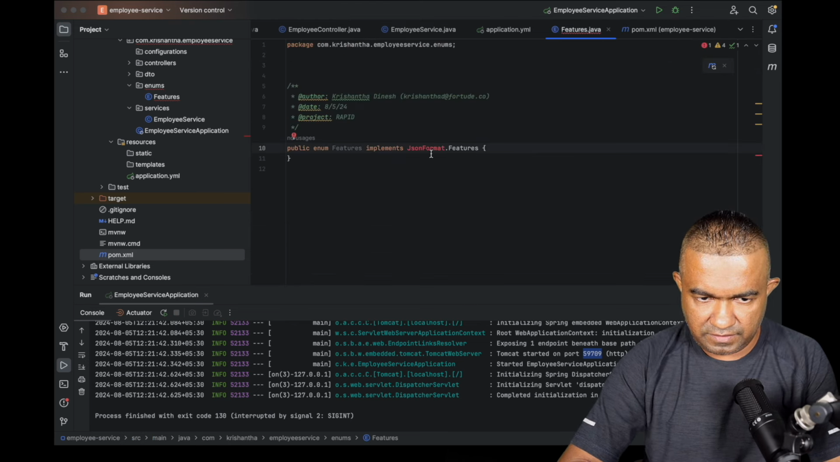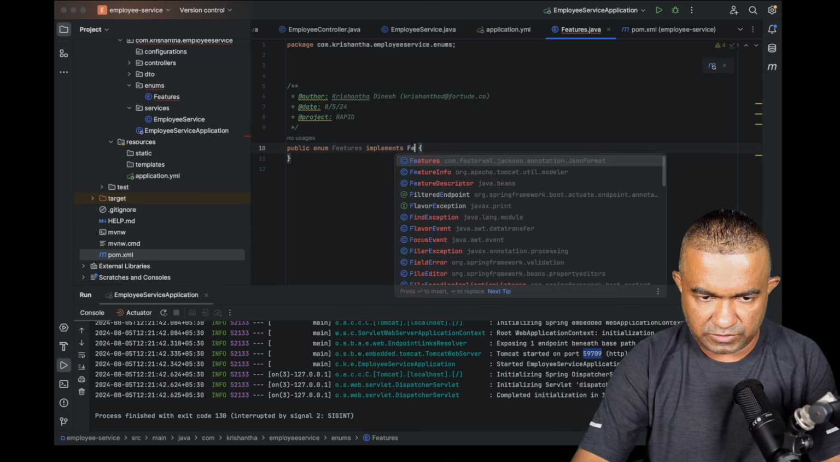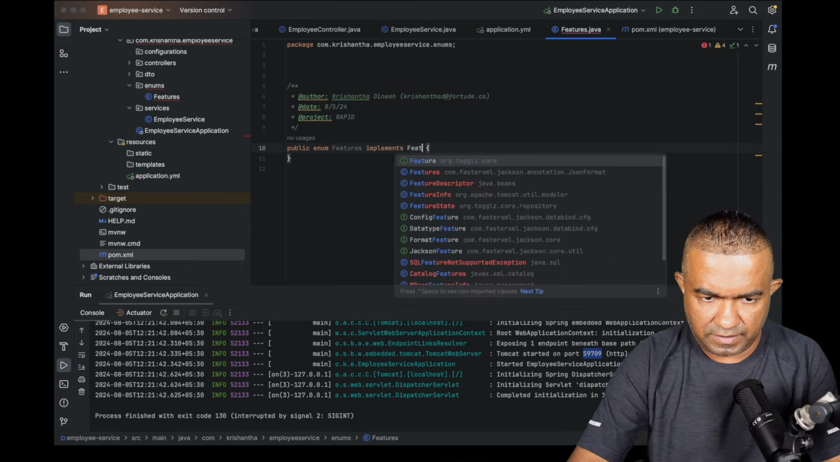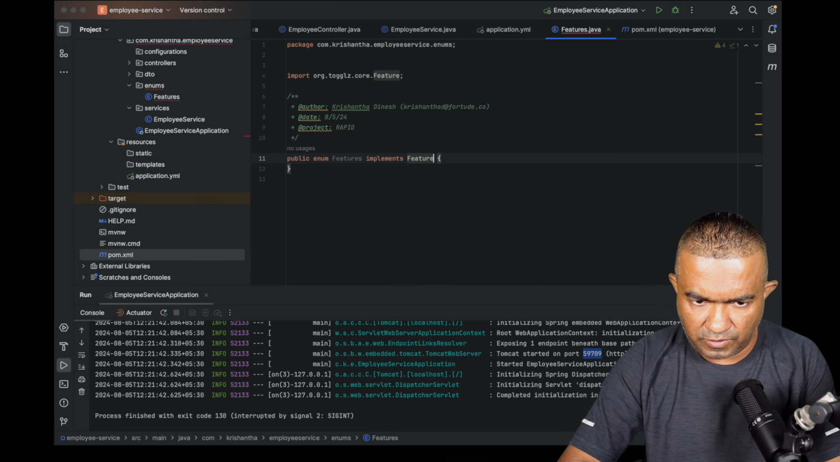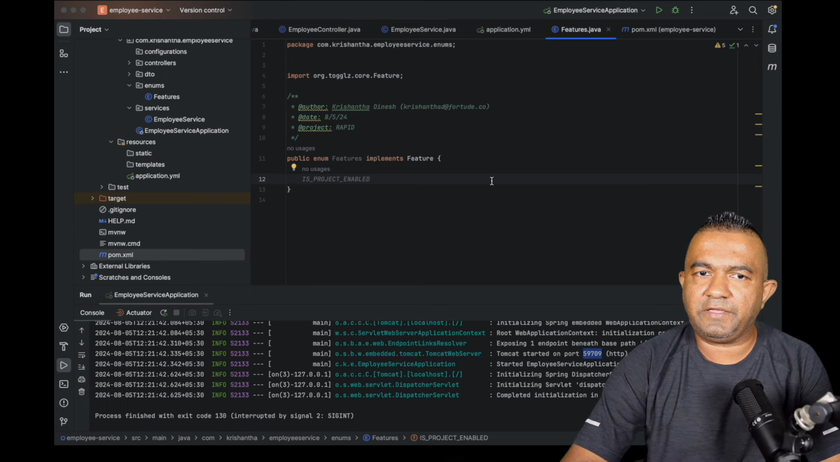And here I'm going to implement from features. This feature comes from the toggles. Okay, so let me go back to the POM file and update my project. Then I go back here and implement feature from toggles. So this is my feature. At first I'm not going to use it, but let me create that first. I'm just saying is project enabled. So this is my feature.